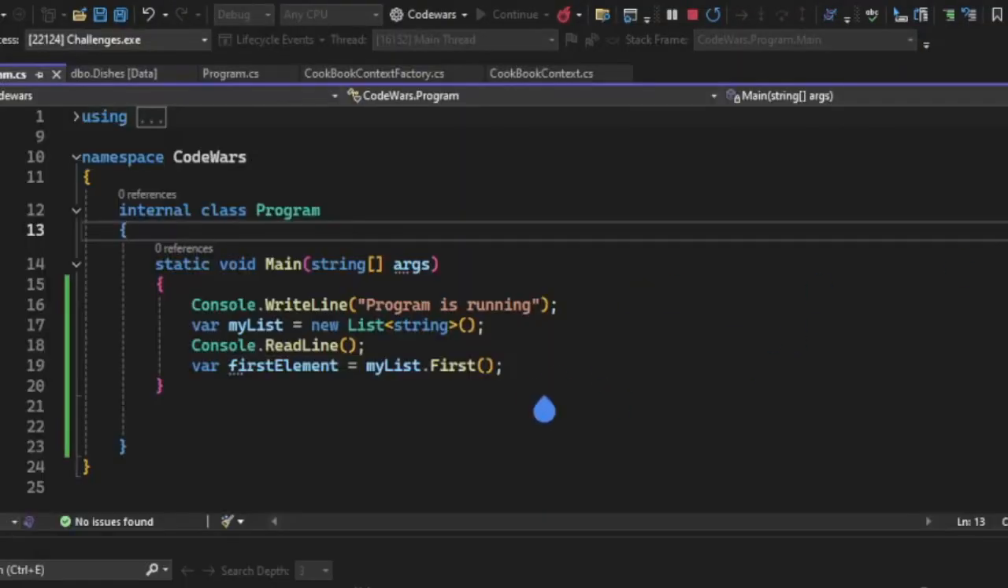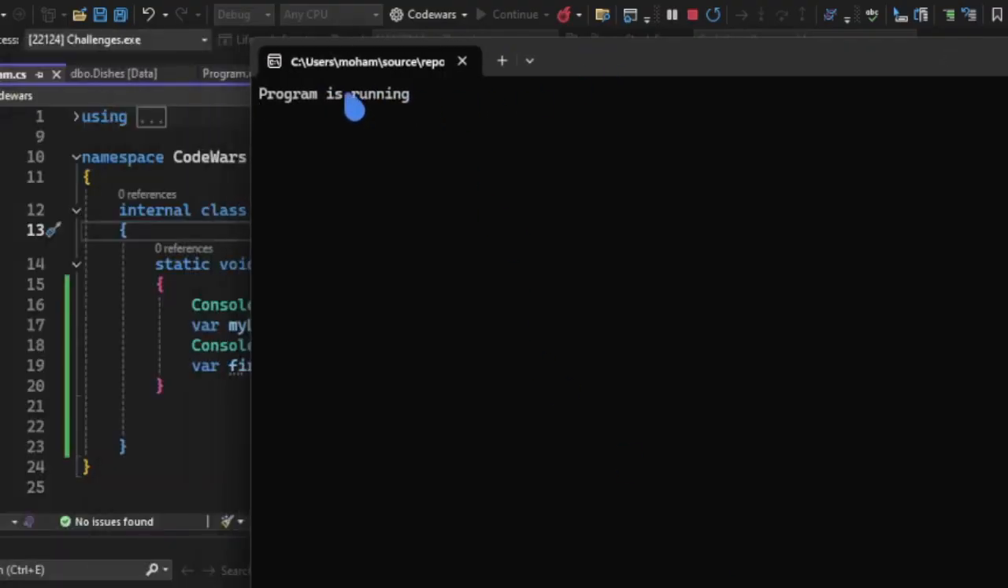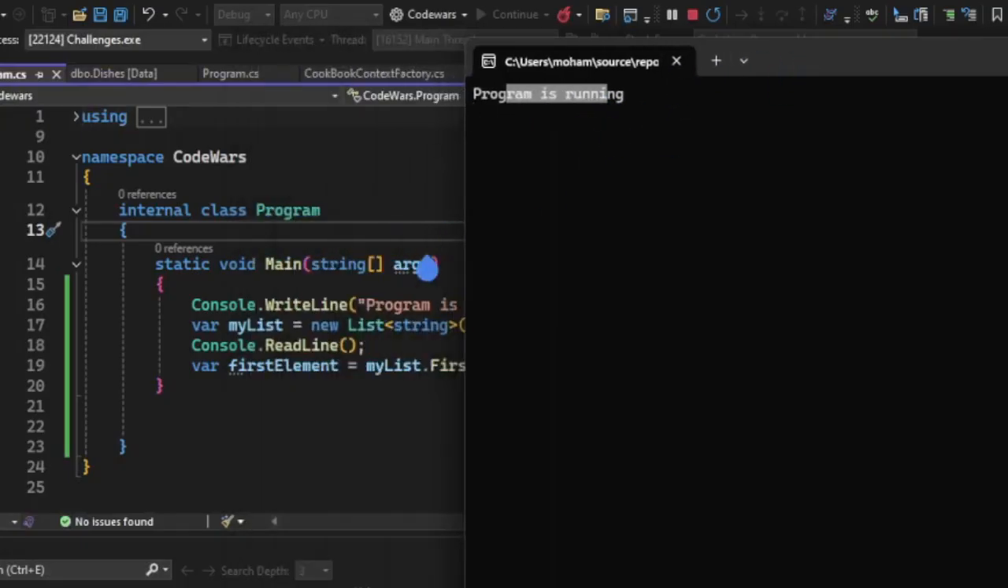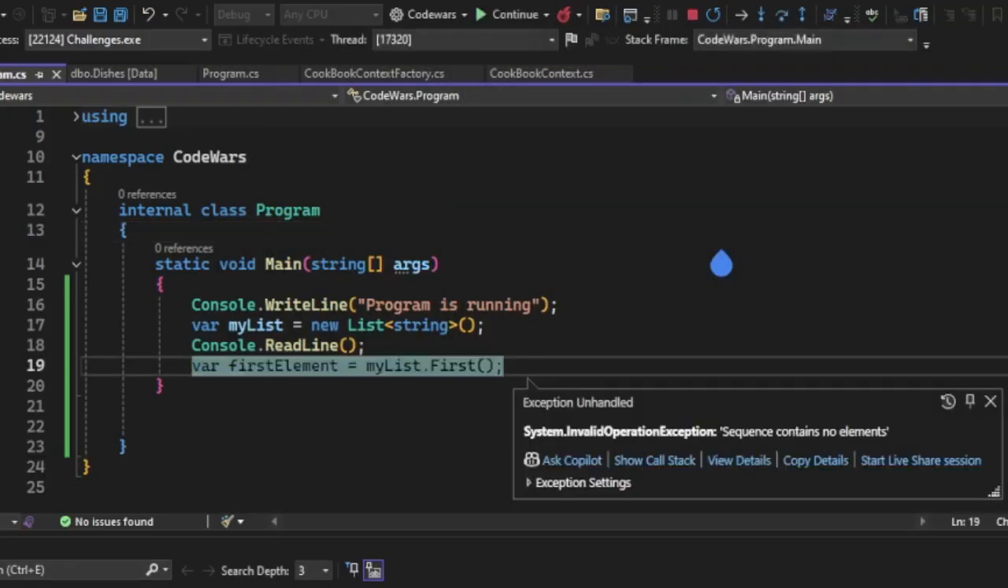Note that there are no compilation errors. We saw no red line here. You can see now the program is running, so it's saying the program is running, and it stopped at Console.ReadLine. Let's press enter, so we get the error. So this is the runtime error because it happens during the execution. You see that the program was running, while with the compilation error we couldn't even load the program.